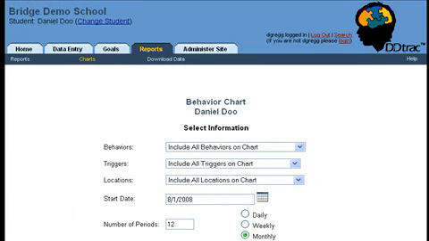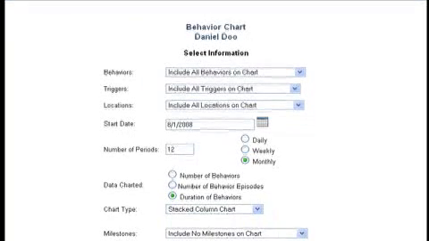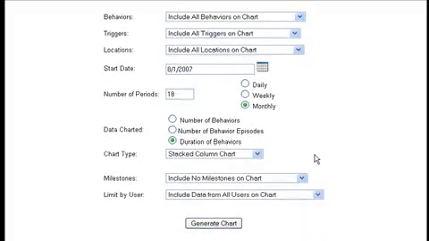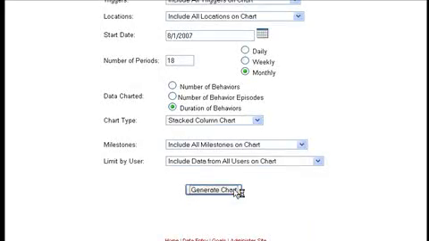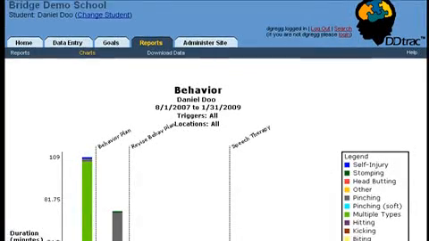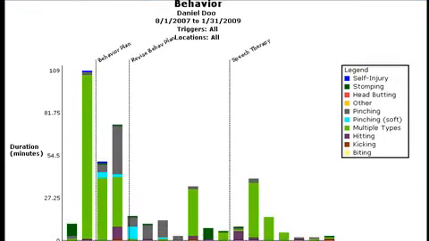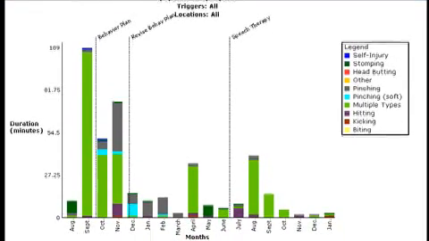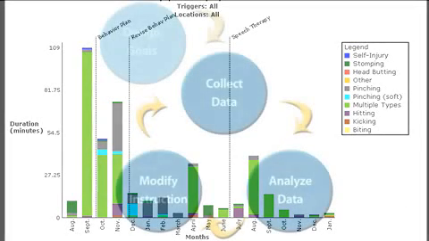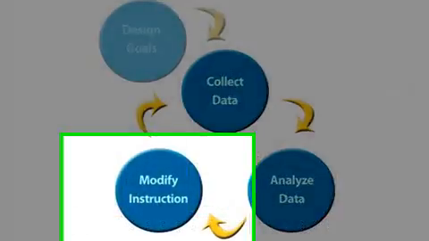You can also chart the behaviors, triggers, or locations. Again, you can specify the duration for the chart, the number of periods you want, and whether or not you want milestones to appear on the chart. In this case, we can see that when we revise the behavior plan for the student's behaviors, they decrease dramatically, providing support for the revised behavior plan. Once you analyze data, you can use the analysis to modify the instruction.